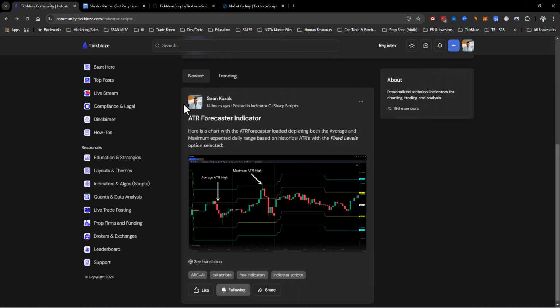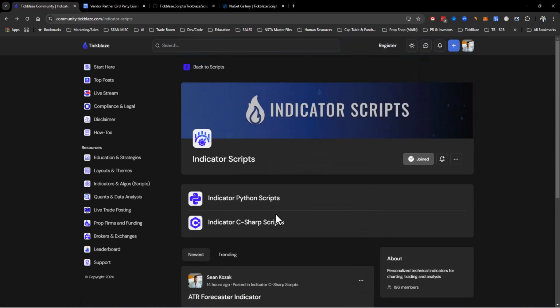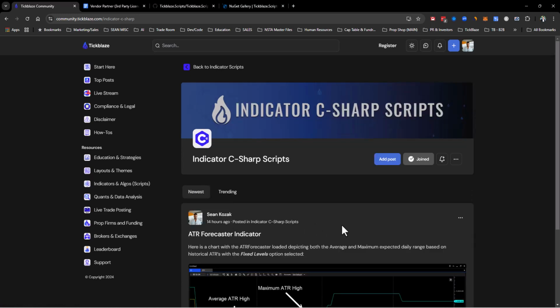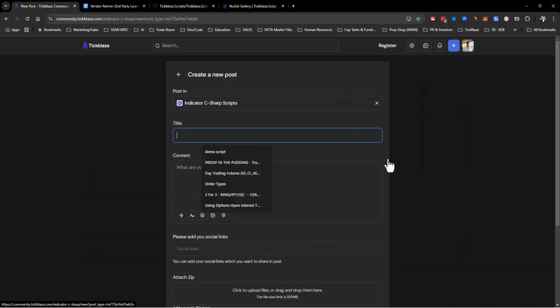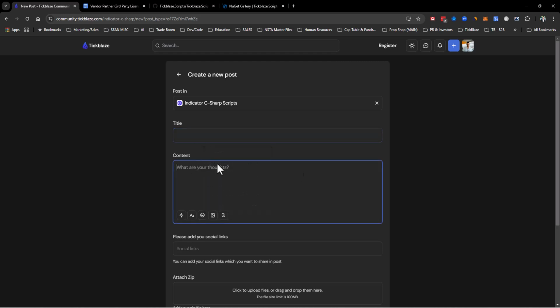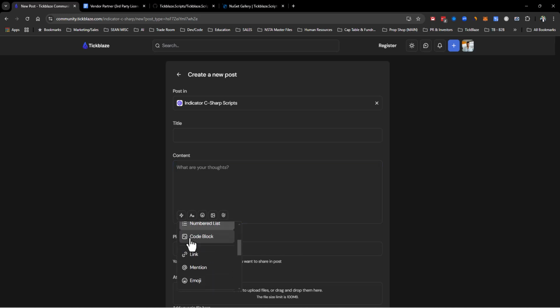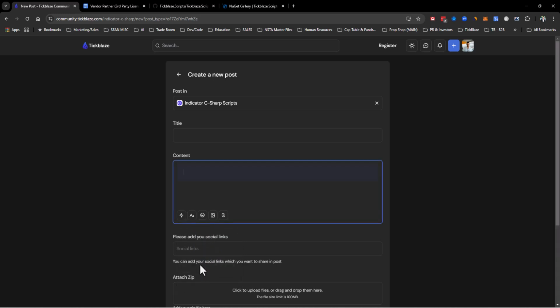Now, let's go up here and look at posting a script. Let's say I want to go in here and post a script, okay? I can name the script, put a sentence, and put my images. And when you want to create source code, you come here to this little lightning bolt icon, scroll down, and say insert code block. Let's go find it here, code block. When you insert the code block, it'll highlight a different color. You can post the code.